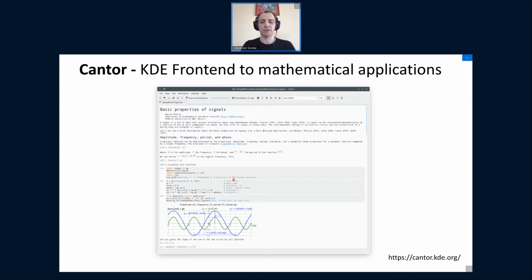I mentioned synergies and working together, collaborating with other projects, and maybe just to give you one example, what I'm showing here is Cantor. Cantor is another KDE application. It's a front end to different mathematical applications, to different open source computer algebra systems like Maxima, Octave, and so on. This is what I mentioned in the beginning, and this is one of the examples I'm usually referring to in this context.